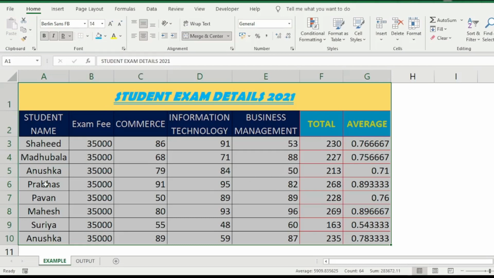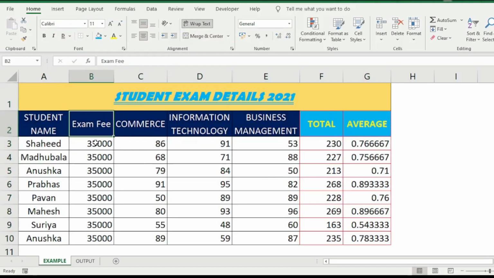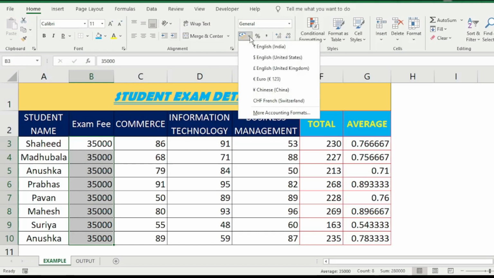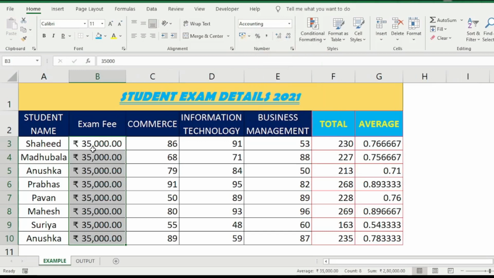Now I would like to have, if you observe in the exam fee column, we have the value over here and we are not having any currency over here. So I would like to mention the currency name here. Select your data, under number you have a currency over here, accounting number format. Click here. For example, we are living in India. I would like to choose the rupee symbol over here. As soon as you click on rupee symbol, you get the value over here. Now I can understand that the value of the exam fees is 35,000. So this is how you have to use the currency symbol.